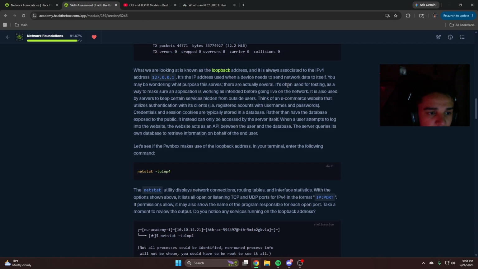It is also used by servers to keep certain services hidden from outside users. Think of an e-commerce website that utilizes authentication with its clients. Credentials and session cookies are typically stored in a database rather than have the database exposed to the public. It instead can only be accessed by the server itself. When a user attempts to log into the website, it acts as an API between the user and the database. The server queries its own database to retrieve information on behalf of the end user.